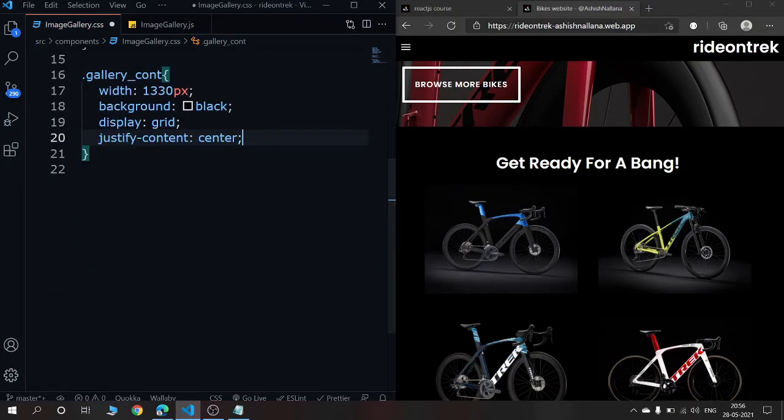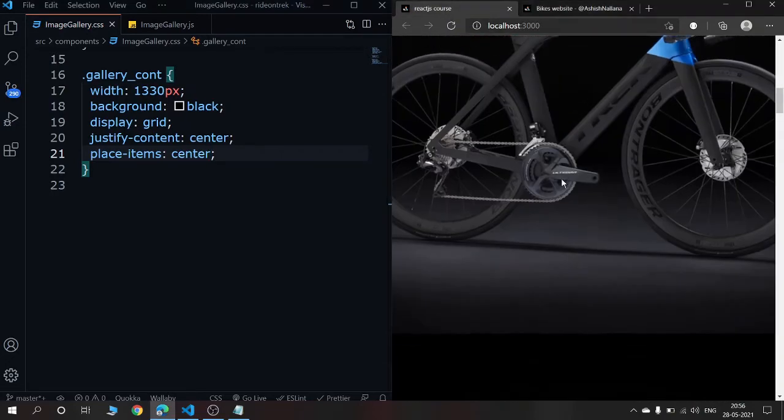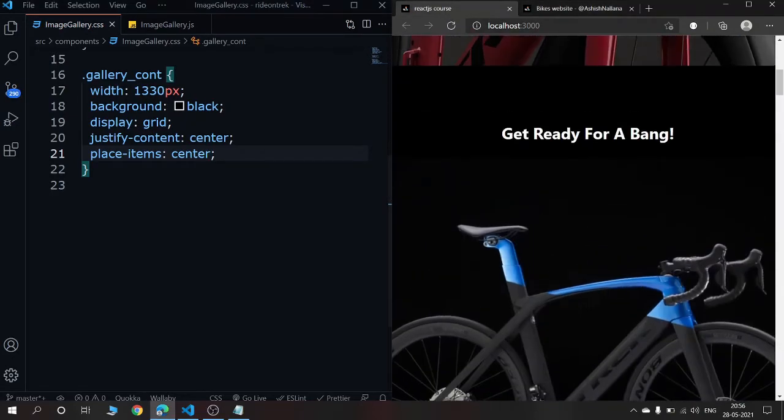Let me scroll up and you can see better. And then place items at the center, not place content, it's place items at the center. Now it's good. Yes, now just placing items at the center, and then we have some other stylings.